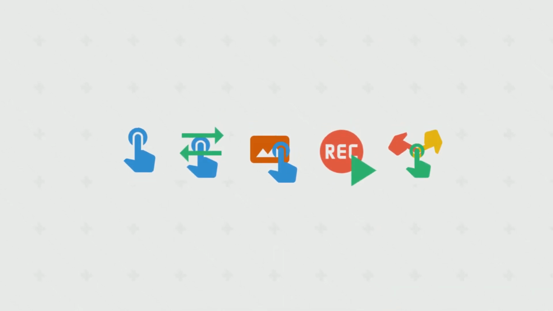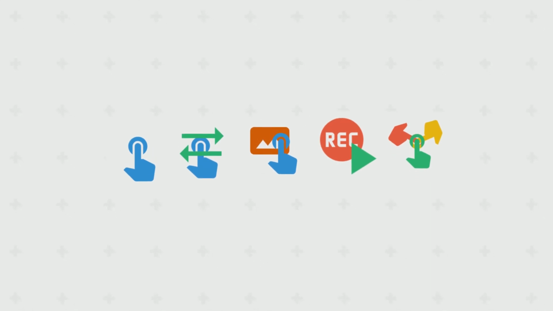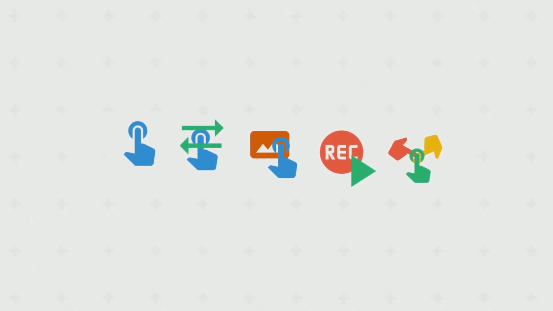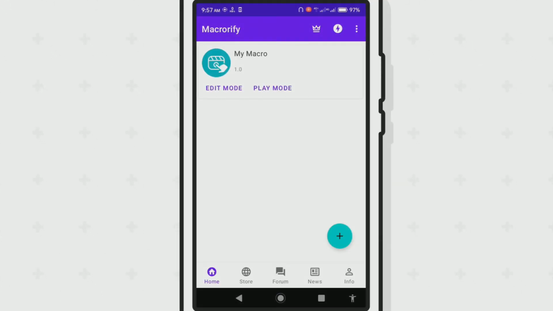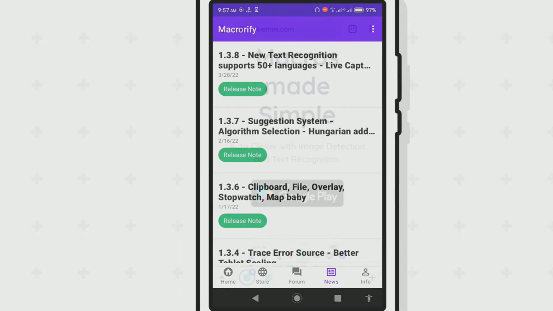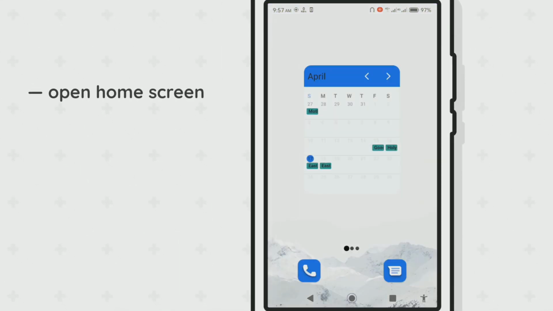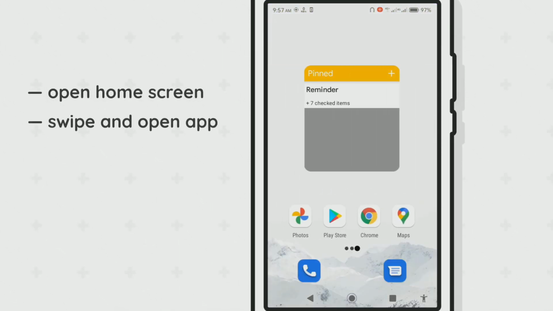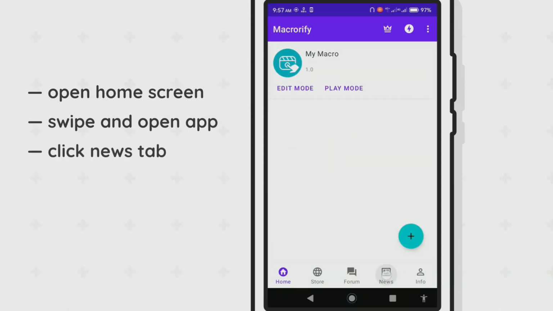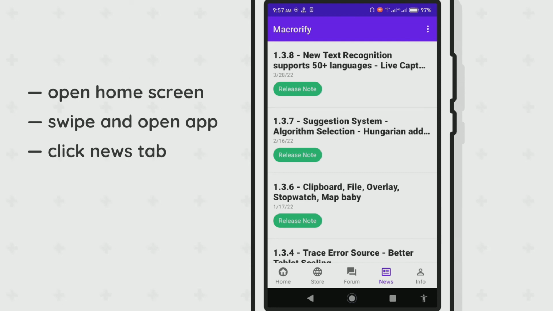Great! Now that we know all about group objects and some other basic macro elements, let's try and use what we've learned in this video to make a simple macro. We're going to make a simple macro to open the News section in the Macrorify app. So the macro will first open our home screen, swipe through the home screen and open the Macrorify app. And then click on the News section in the app. Should be an easy one.